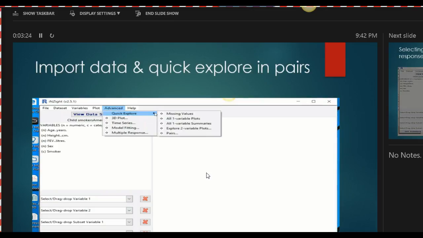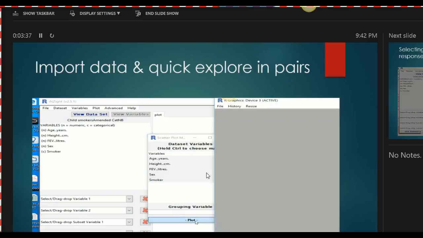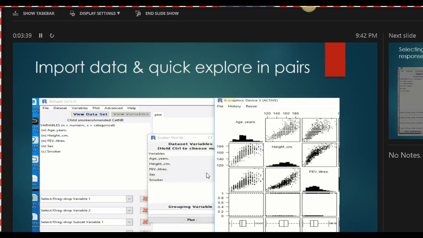Once you have imported data, the first thing is to explore the possibilities, and for that matter, I recommend you select all the variables and look at the matrix, which gives you some idea which one will be the appropriate graph.